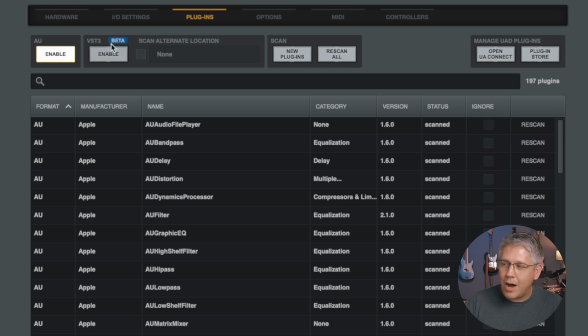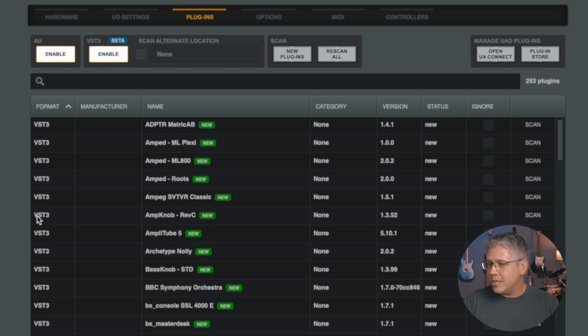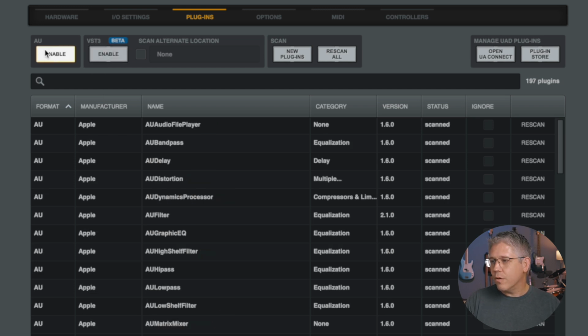Right here is a new option, the VST3. So now VST3 plugins can be used on Mac inside of Luna. Do note that currently it is in beta. So, you know, you may have some little functionality issues maybe, but if you want to, you can enable that and you can see now VST3 plugins show up in our list. All of the plugins I use have an AU version, so I'm going to leave that turned off. But I do know that some of you have some plugins you use that only come as a VST3 option. So now you can add that in.